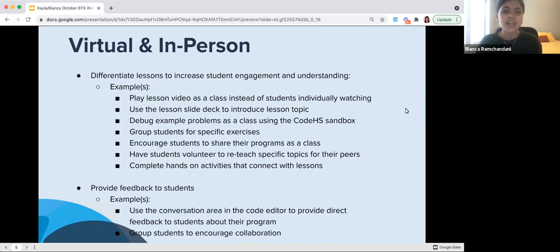We definitely encourage teachers to provide feedback to students. That can be done in many ways. So we do have a conversation area in CodeHS, which we will demo shortly, where you can provide feedback to students on a specific exercise or assignment. And then also grouping students to encourage collaboration. This can help with students providing feedback with each other as well.